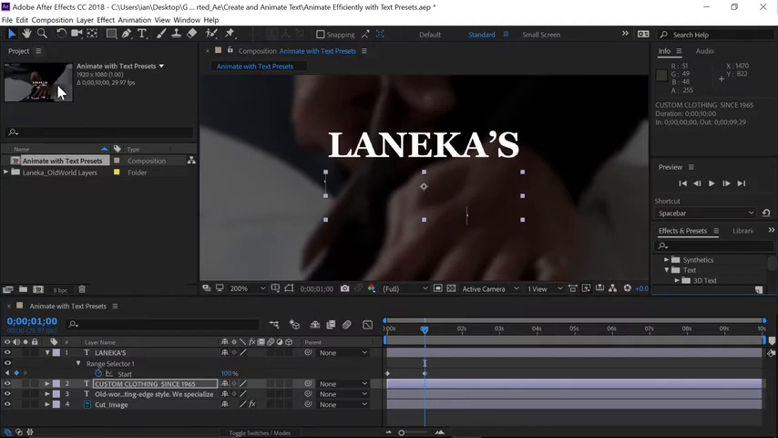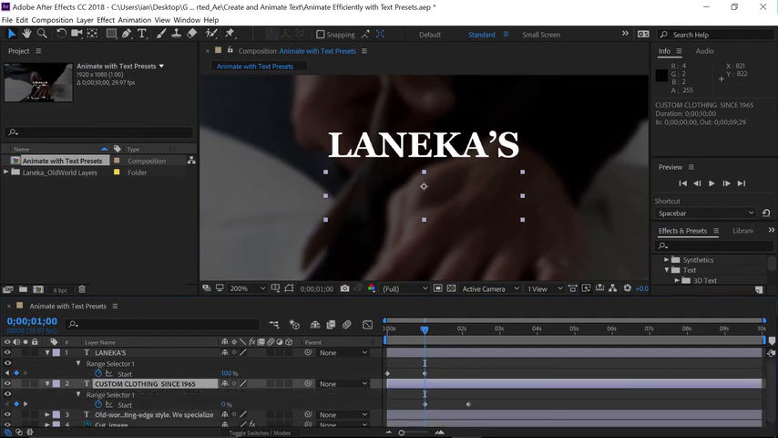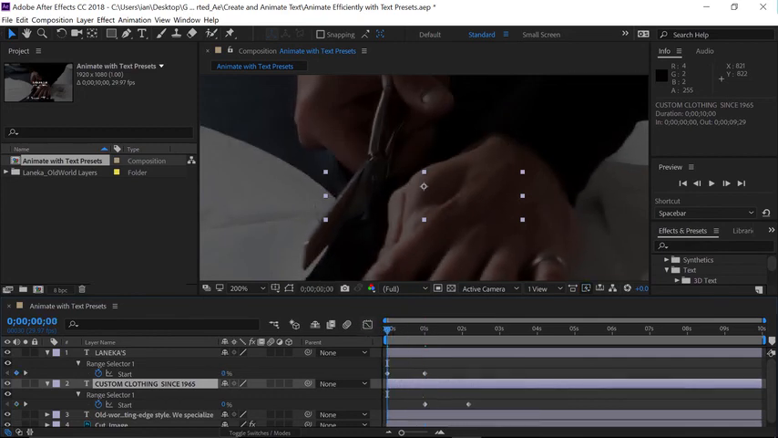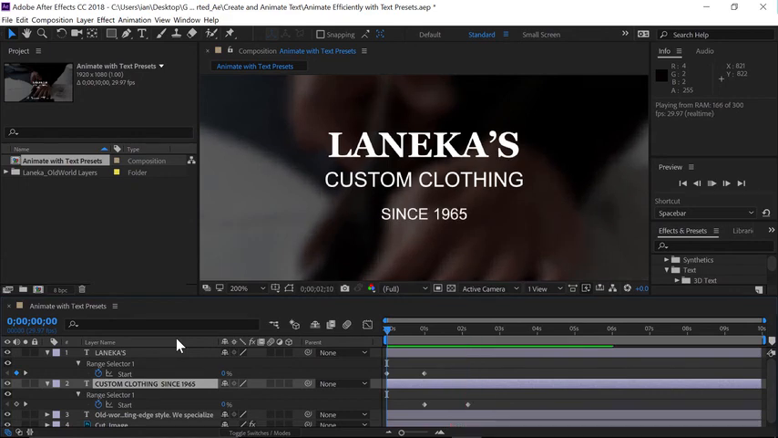Let's double click on the Effects and Presets panel and see if our effect has been applied. Notice I can't see my type anymore, and if I select layer 2 and press the U key, there are my keyframes. So now, if I move my current time indicator to the beginning of the timeline, now we can see our entire animation.